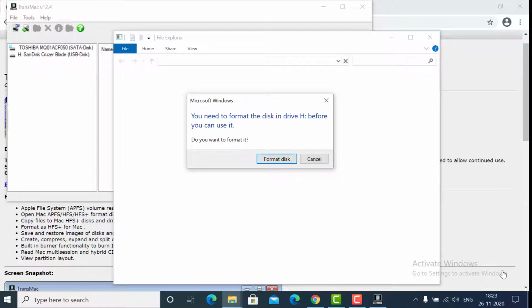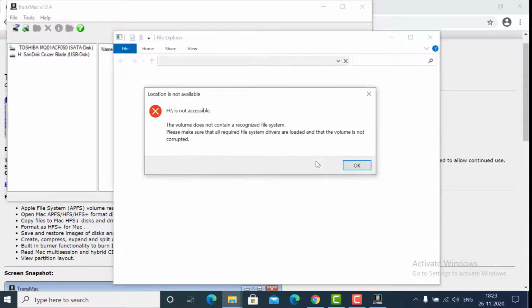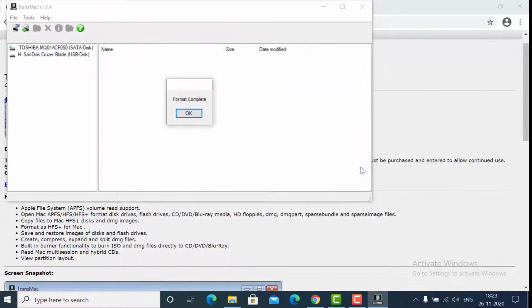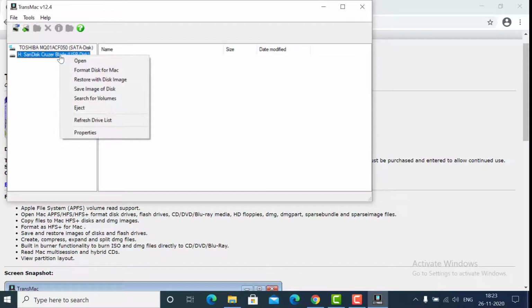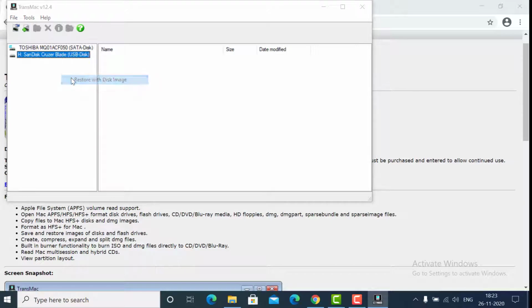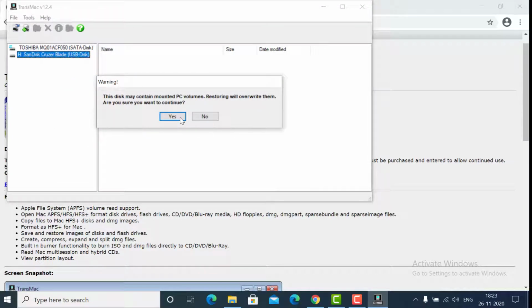If it says the format completed, it will ask for the Windows to format the disk, and we should cancel it and press OK. And yes, the format is completed. Let's right click on it and restore with the disk now, and click yes.